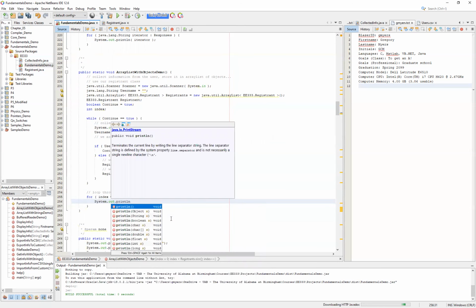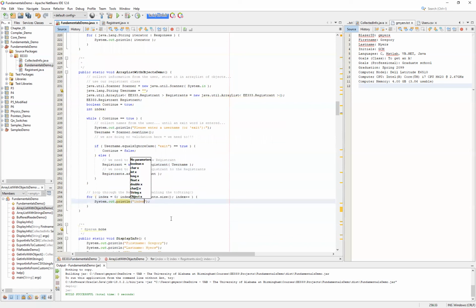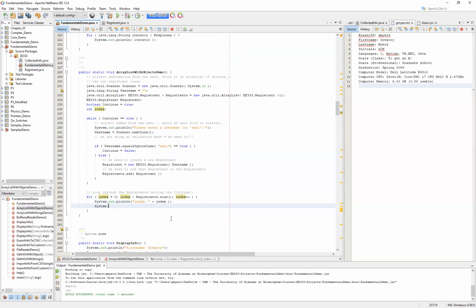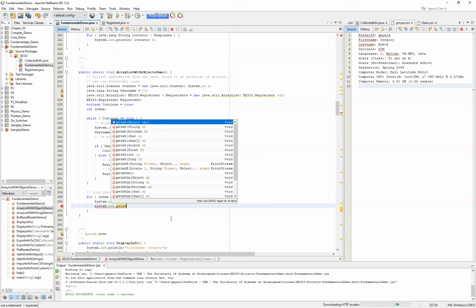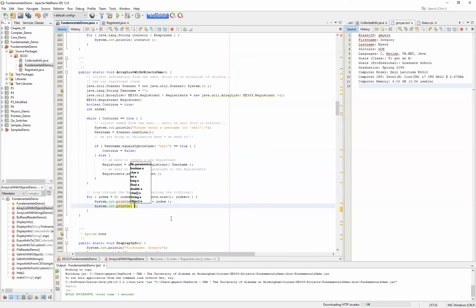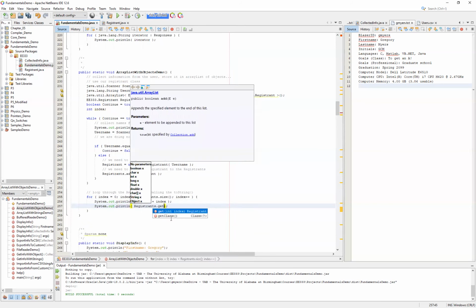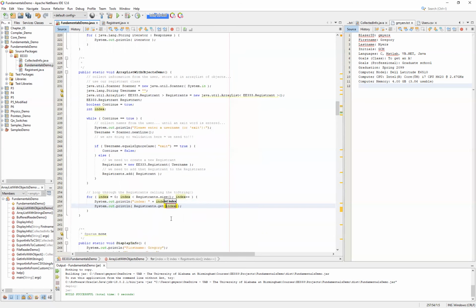And at this point, we'll simply do a System.out.println, and we'll do this in two parts here. The first one will be the index, and then we're just going to simply indicate what the index is. And then we're going to follow this up with another print line where we will actually leverage the registrants object using the get method, and we're going to pass to it the index. So this allows for us then to print out whatever the value is for that particular registrant.